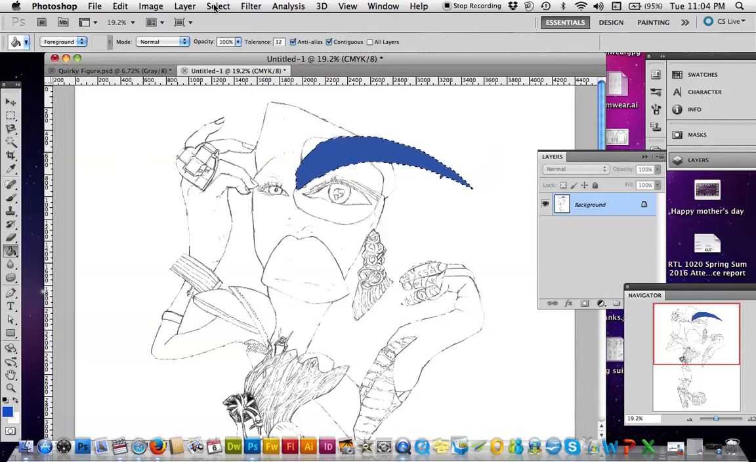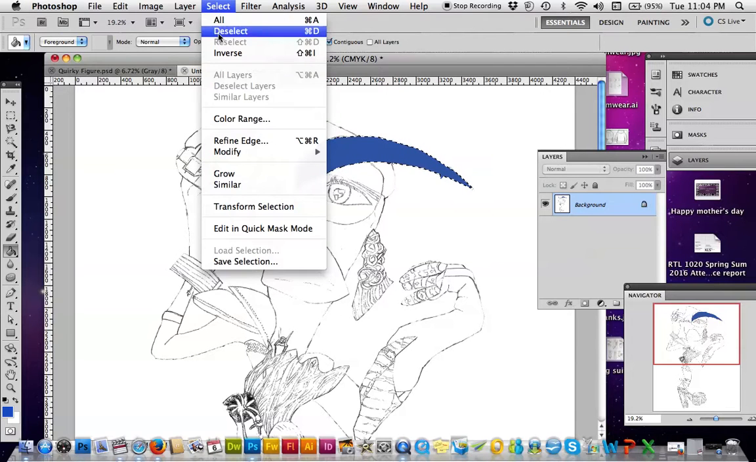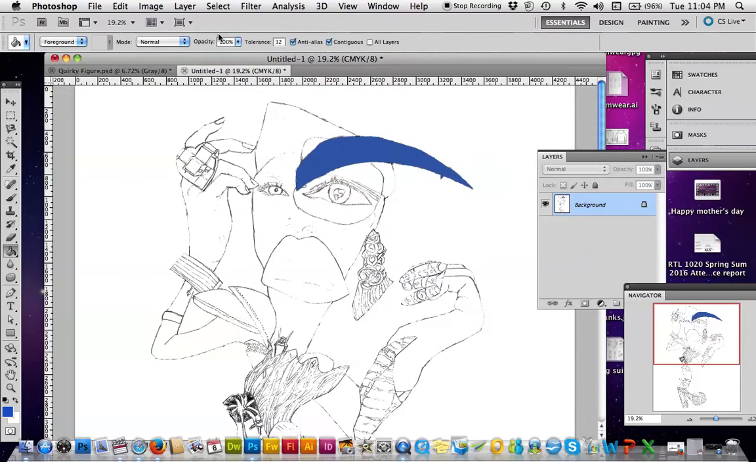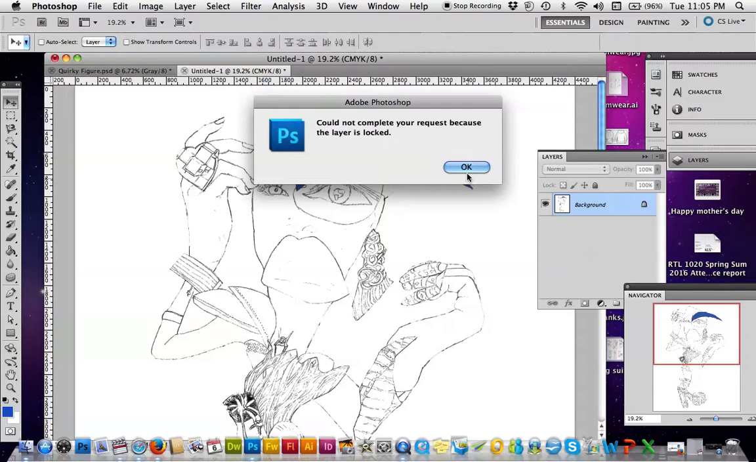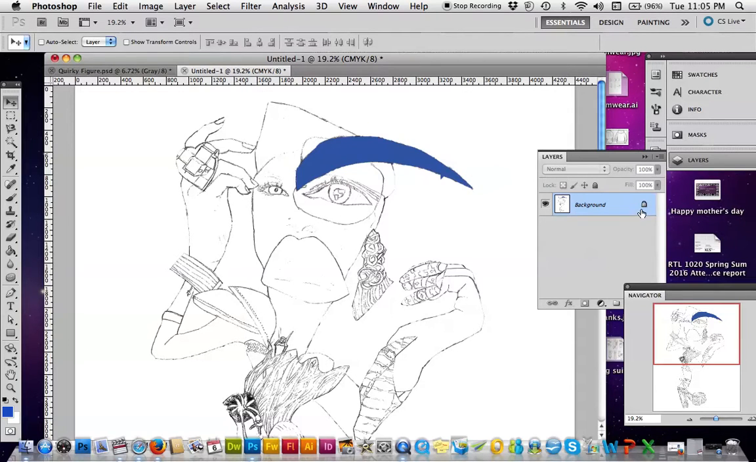Great. We're going to deselect. And it looks like we don't have a layer. Once we flattened it, it took the layer away. But it's okay if we have to go back and I'm going to try to move it around again. Yeah, the layer has been locked. So let's see if we can unlock it.